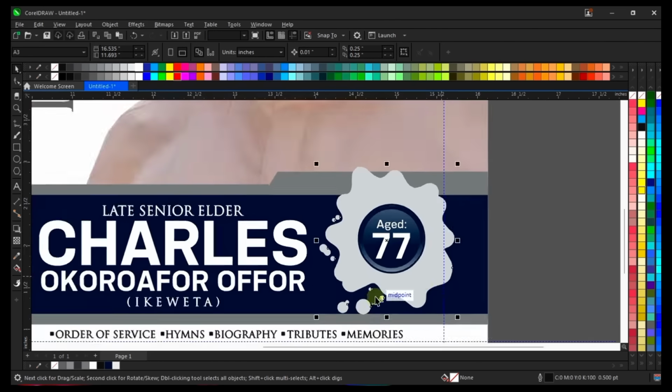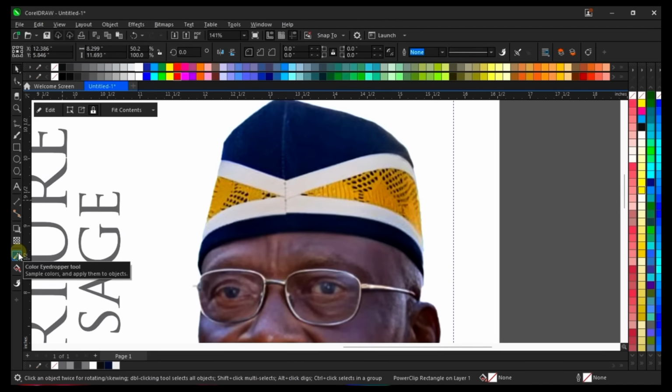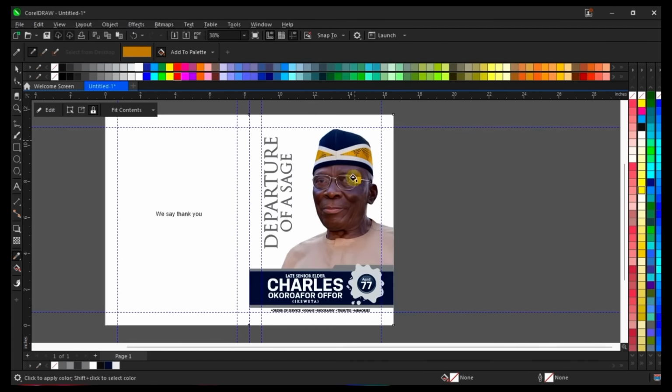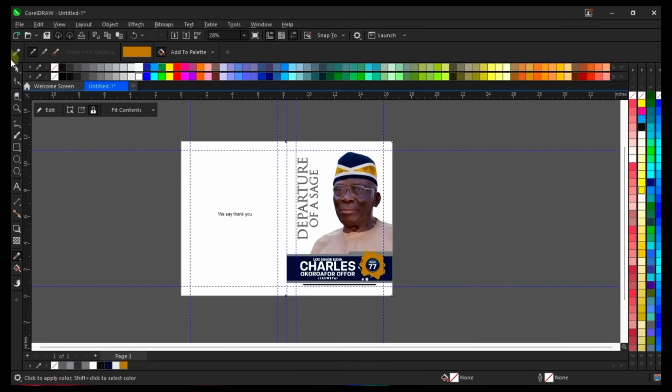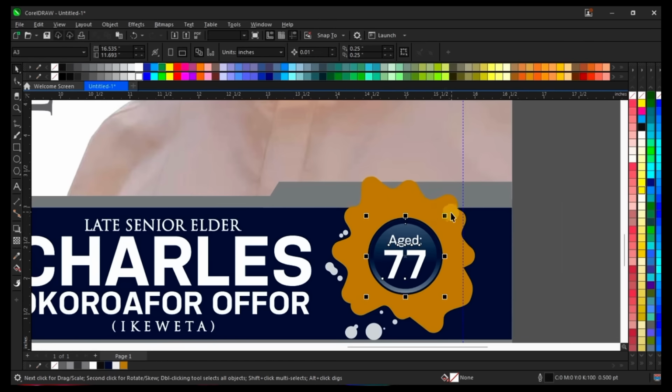Now for this one, I'll still pick this color from his cap. Click on your eyedropper to select. Make sure the color shows here, then click here. Have you seen? I've added the same color. I don't need to scratch my head. I can increase this if I want.